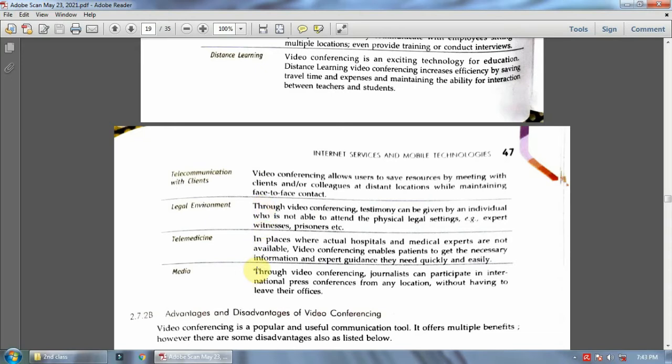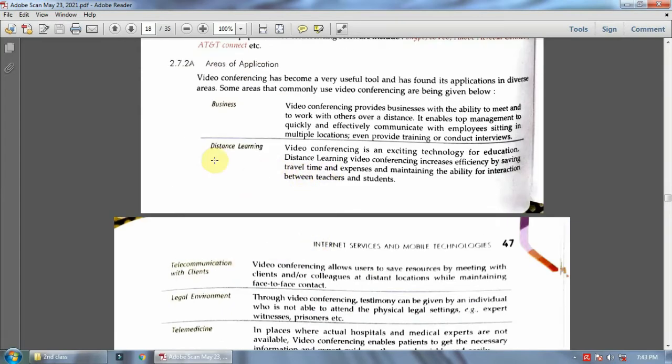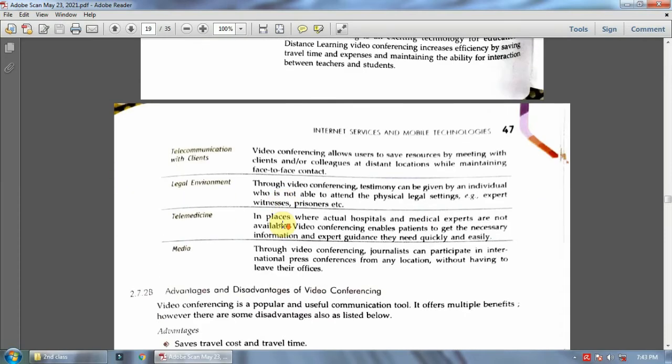Telemedicine, if a doctor is far away, or there are certain apps, Practo is there, through which you can communicate with the doctor. You can have an appointment and, without physically visiting that doctor, from home itself you can consult a doctor. Then media, through video conferencing, journalists can participate in international press conferences from any location without having to leave their office. So these are the areas of application where video conferencing is done.